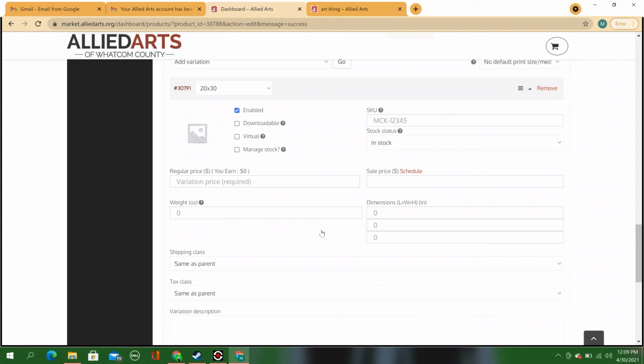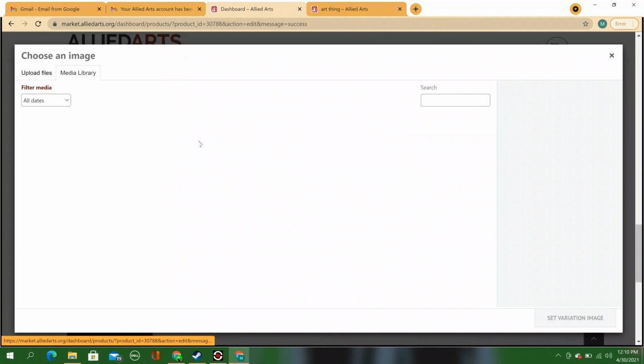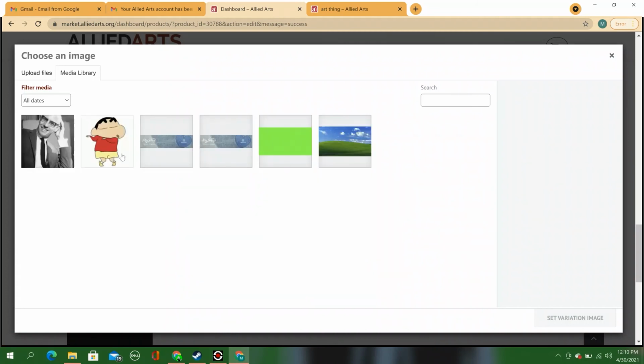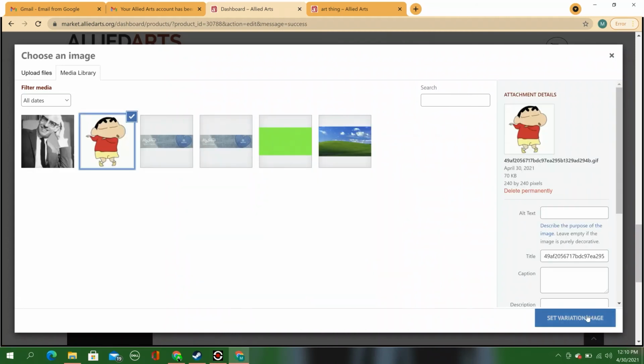You will now have control over each variation. You can add a custom image for this variation by clicking the little thumbnail image in the upper left and following the same procedure as before. You can set the SKU for each variation here too.